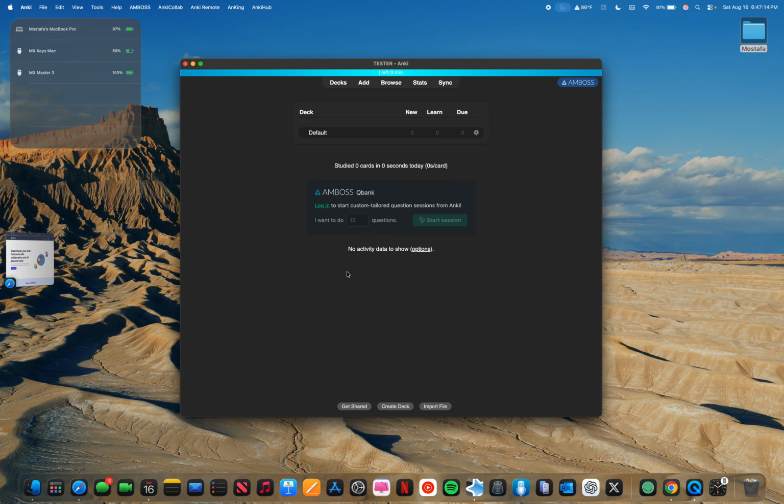Hey everyone, this is going to be a quick video on how to set up Anki for SIU specific decks as well as for AnKing, which is going to be more boards focused flashcards.